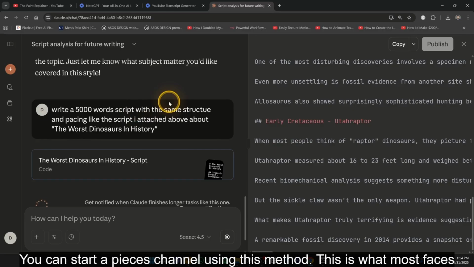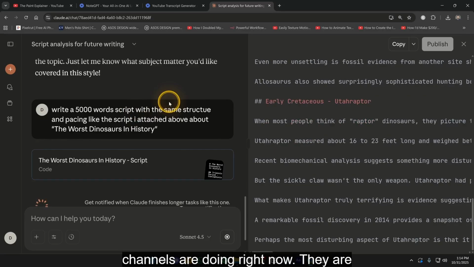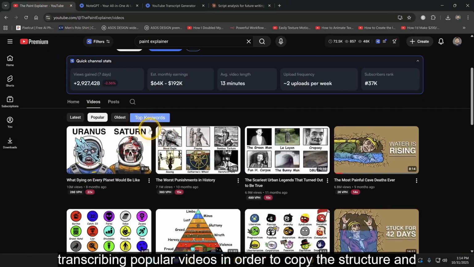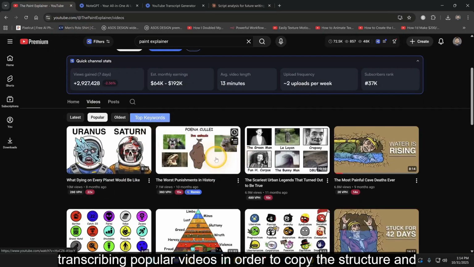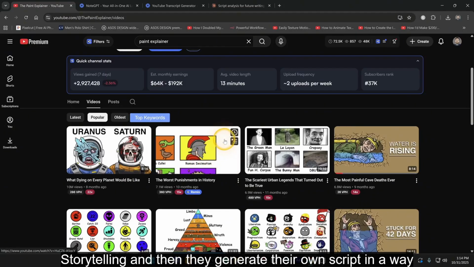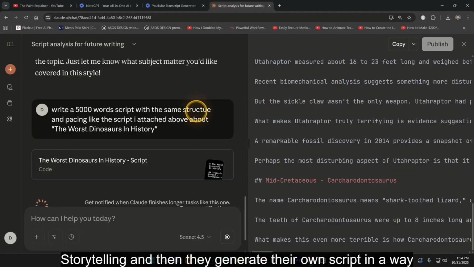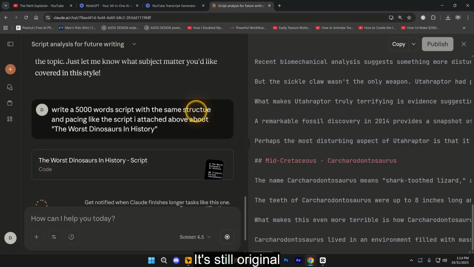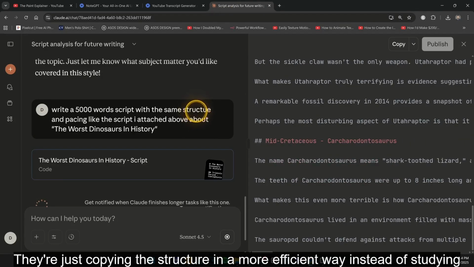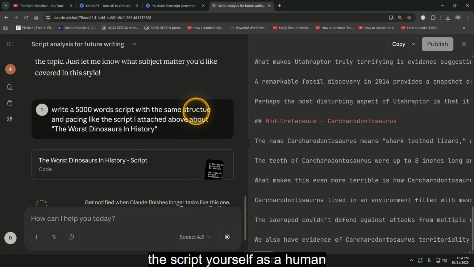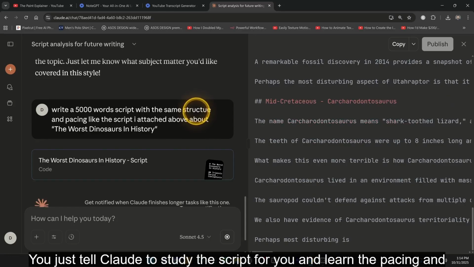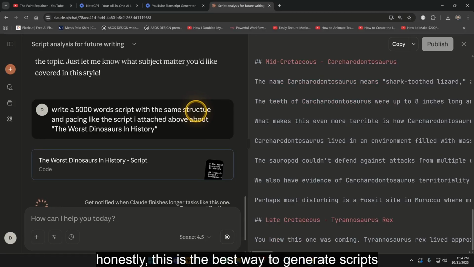This is what most Faceless channels are doing right now. They are transcribing popular videos in order to copy the structure and storytelling, and then they generate their own script. In a way, it's still original. They're just copying the structure in a more efficient way. Instead of studying the script yourself as a human, you just tell Claude to study the script for you and learn the pacing. And honestly, this is the best way to generate scripts.